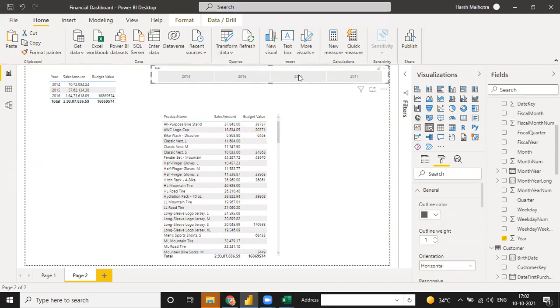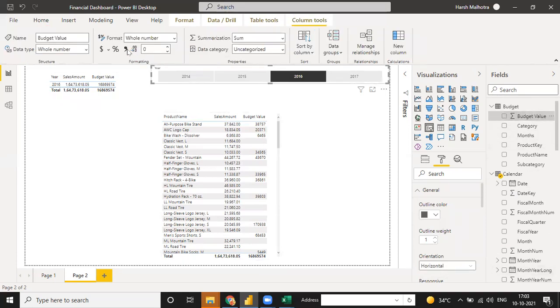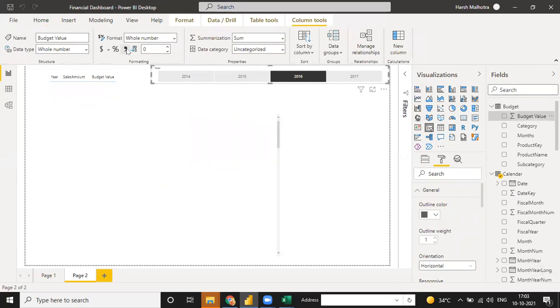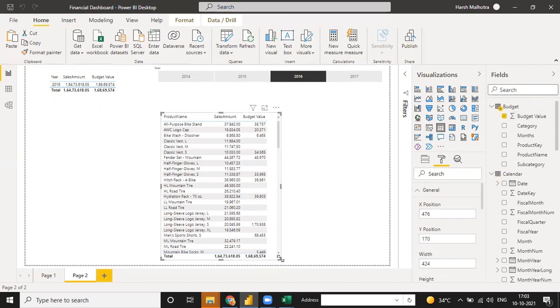Right now we have a budget only for 2016. Then you can connect on this way. So we have a sales value of 2016 in 164 and budget value of 2016 in 168. Same way you can go into budget value, click on the delimiter, and then you can analyze your sales and budget values.